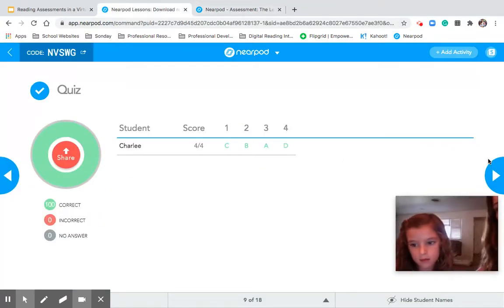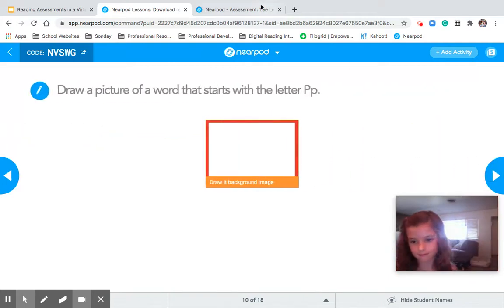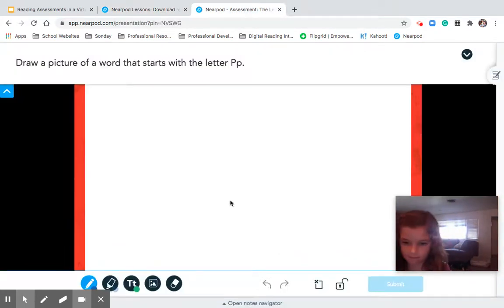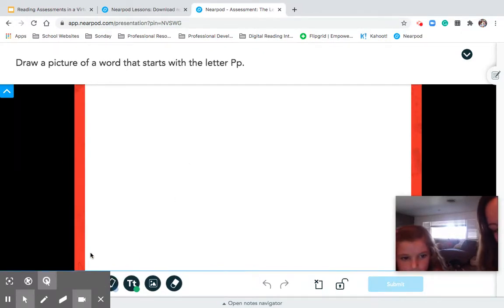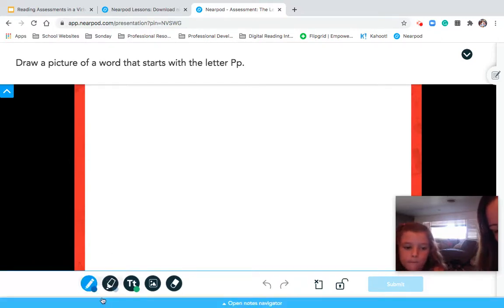So now I'm going to go over, and it says the next question, she's actually going to get to draw a picture. So it says draw a picture of a word that starts with the letter P. What I like about this question is it's going to get those creative kids that do like to draw engaged in the assessment. So right now what she's going to do, draw something that starts with the letter P. So you can come down here and you see how it's marked in blue. So you can click, well, hide tools, there we go.